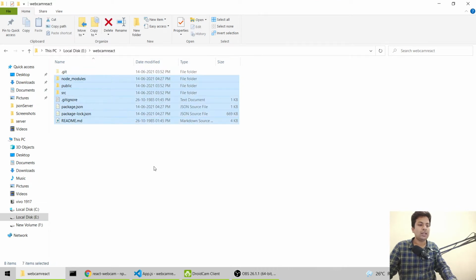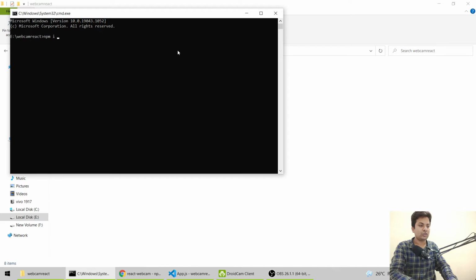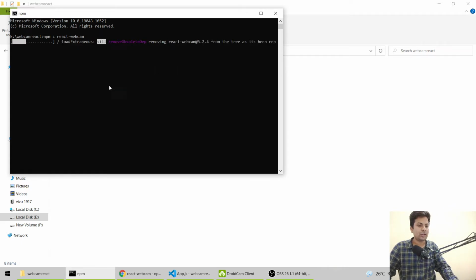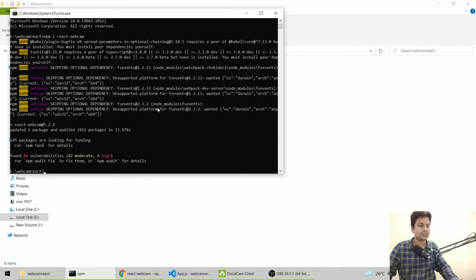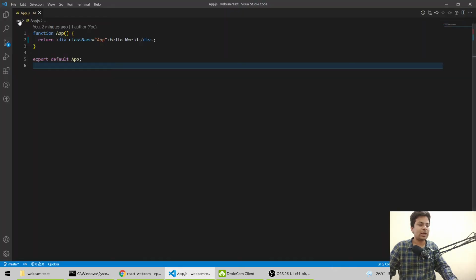I've already done npx create-react-app. Now I'll just run npm install react-webcam. That's all you have to do, nothing much, and it's installing. Oh, why is it taking so long? Yeah, it installed. So this is my npx app.